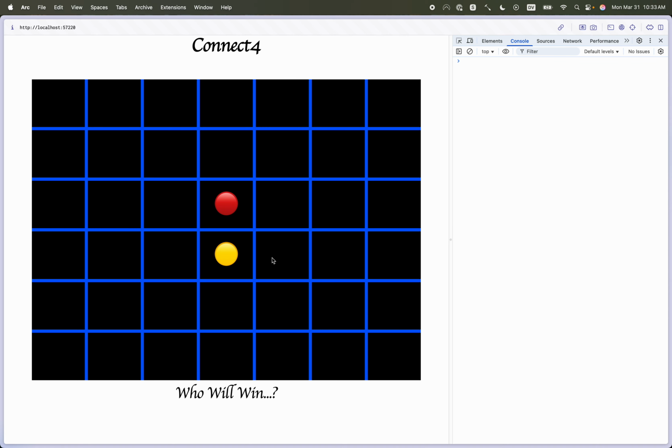Let's test some different things. Let's test it downward to the right diagonal. That works. Upwards to the right diagonal. That works. Horizontal in some random place on the board.